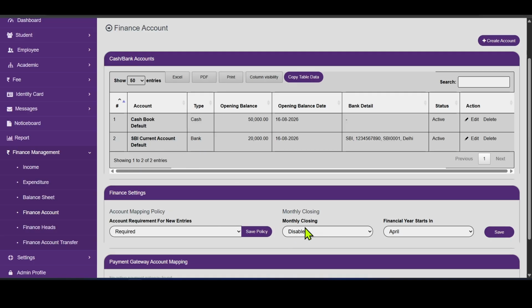Another is disable monthly closing, enable or disable. It means if we want to close a month, then you need to do the monthly closing every month, and then you need to move further.